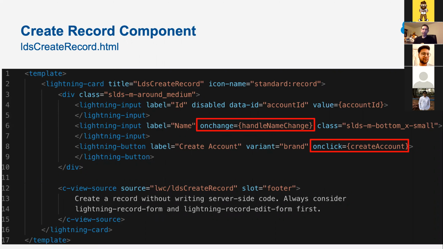And then again, we see our second Lightning input here has an onChange event. So when I type something new into that field, whenever that value changes, we're going to fire off some JavaScript called handle name change. Whenever I click the button, just like I can in Visualforce, I can have some code responding to the onClick event. So when I click, we're going to fire off some code called create account.